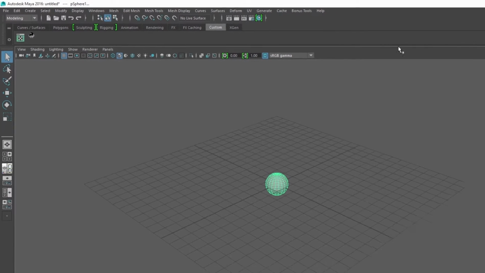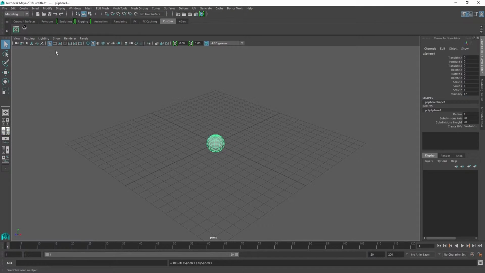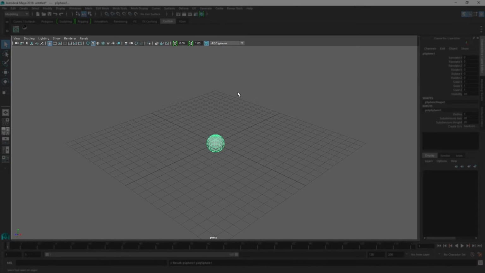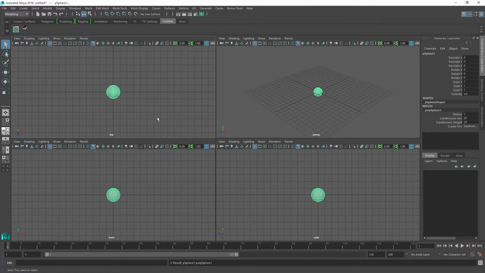So in the center here, we have our workspace, as we talked about earlier, and this is our perspective viewport. If we just hit spacebar, it'll bring us out to our quad view. So we have our top, front, side, and perspective views. And these can actually be altered depending on what we're trying to accomplish. Your workspace can always be changed and moved around, depending on what we're trying to do.